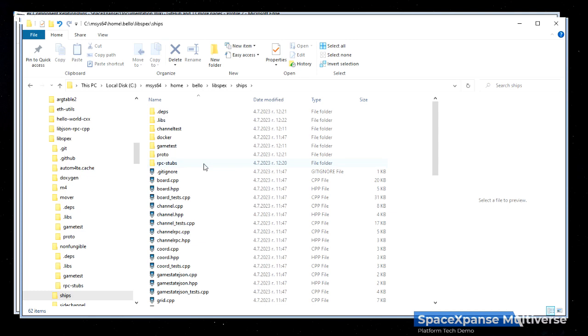For example, if you start to play the Battleships game, it opens a side chain between these two users, and they can start making moves. And when the game is finished, and when one of the players wins, only this state is uploaded and passed back to the main blockchain.